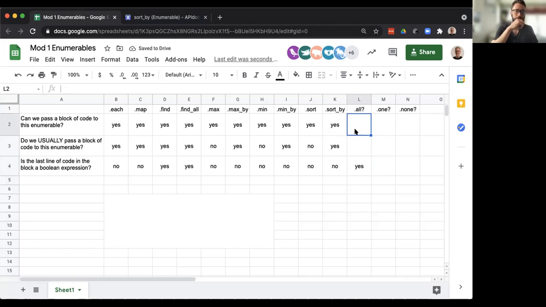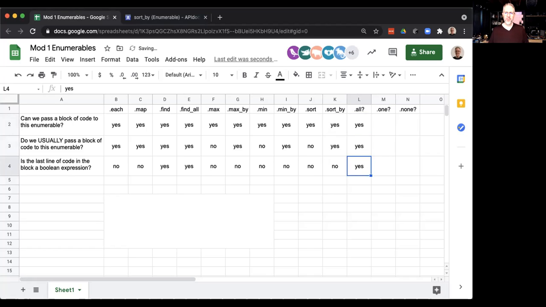Yes. So I'm going to say yes here. This one is a brain bender to me. I feel like there's always a way around something, but I'm going to go with yes, we would usually pass a block of code. We don't have to pass a block of code to this one, but the results don't make sense to me if I don't pass one. Like if you just have an array and say .all, what's it even going to do? Yeah. All right, thanks, Taylor.